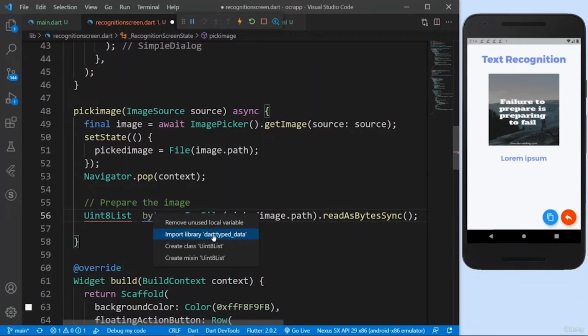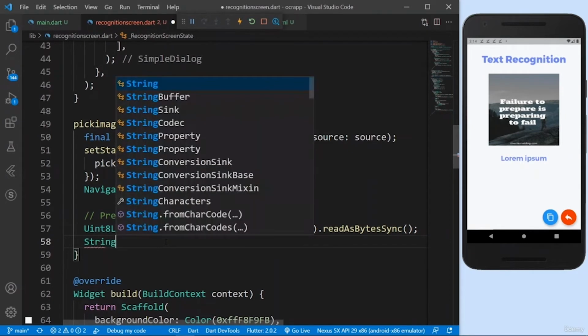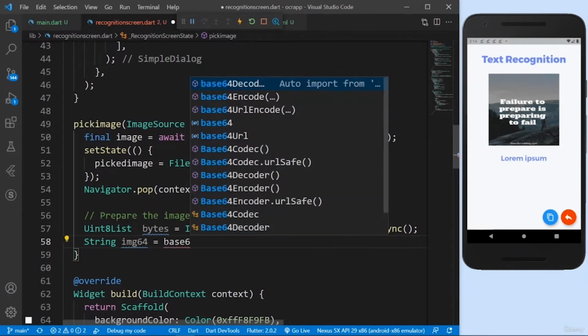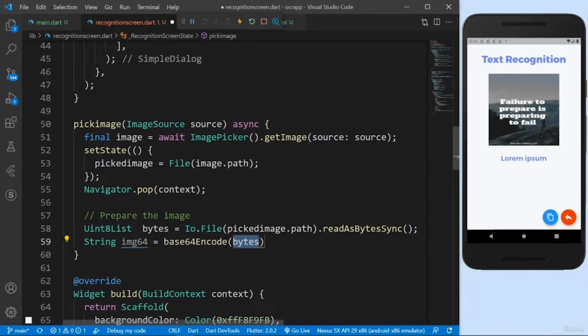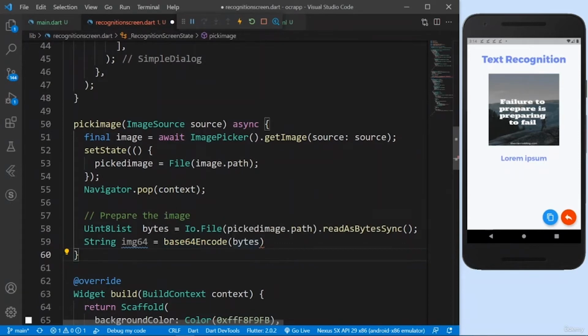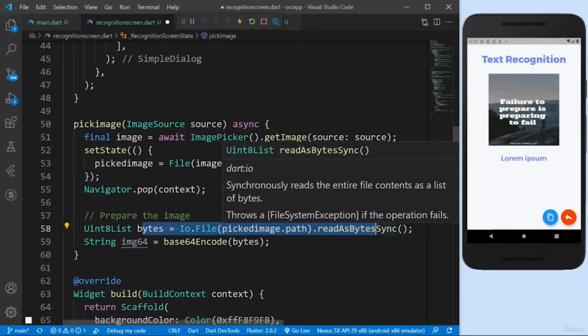It comes with the dart:typed_data library. Now we're going to have the base64 image, so I'm going to call it string image64. We're going to use the base64Encode function, which comes with the dart:convert package. We just call it and provide the bytes. So I already have these variables, right? This is how we convert it to a base64 image. So here we're picking an image, we're setting the state, so we're updating the UI, we're closing out the dialog, then we're converting the image to bytes so that we can convert the bytes into a base64 image.